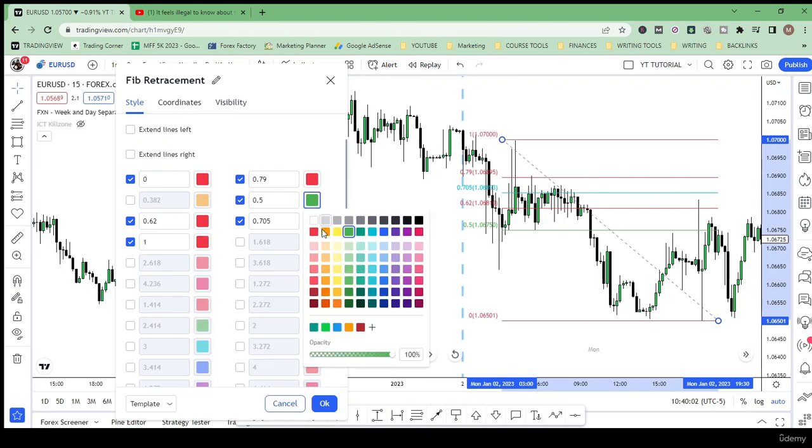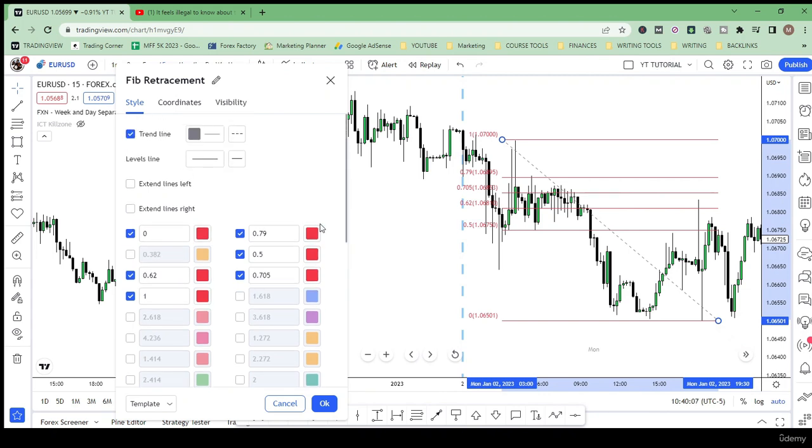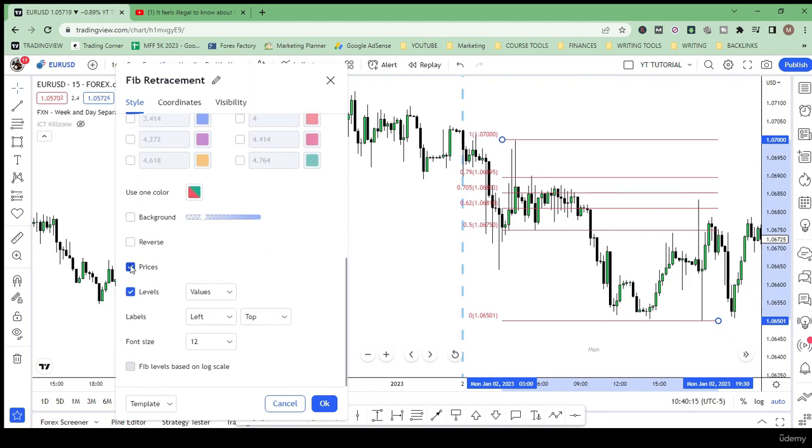So this is according to your preference. So you can do that for your chart. Then the trend line, I don't like the trend line. The levels line, I don't like seeing the prices. Disable that.